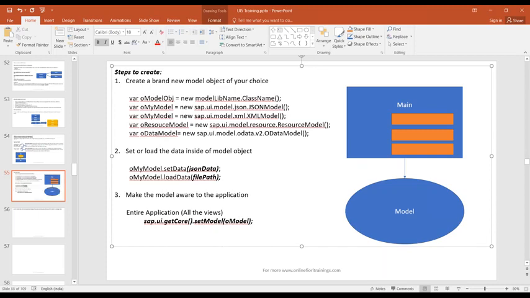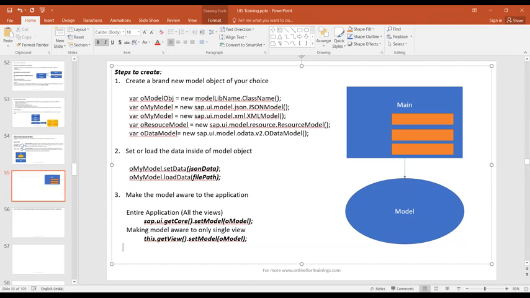The second approach is making the model aware to only a single view. So how do you get a single view object in SAP UI5? this.getView(). Remember this.getView() to get a single view object, then setModel and pass the model object. Now, do you think this model is accessible by other views also? No, it's only and only with that single view which you have bound the model to. Only that single view will know this model.